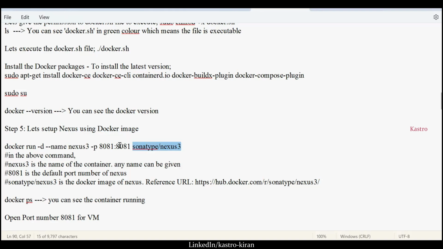And 8081 is the default port number of Nexus. Just like how we have 8080 as the default port number for Jenkins, 8081 is the default port number of Nexus. So I'm going to give the host port number and container port number as the same, which is 8081. And then I'm going to use the container name as nexus3. If you want, you can change the container name to whatever name you want. This is actually the container name. And then I'm going to run that container.